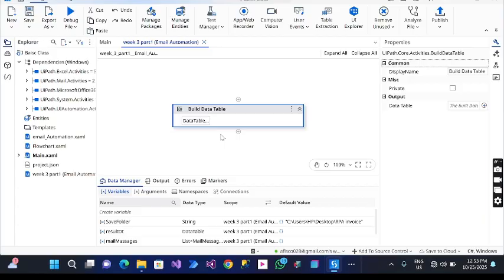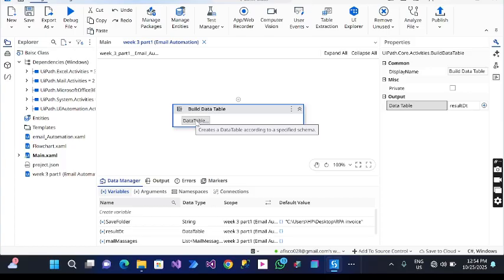This is the activity. What we need to do right now is select the variable that will hold all the data this table is receiving. So we're going to choose our variable, which is result dt.